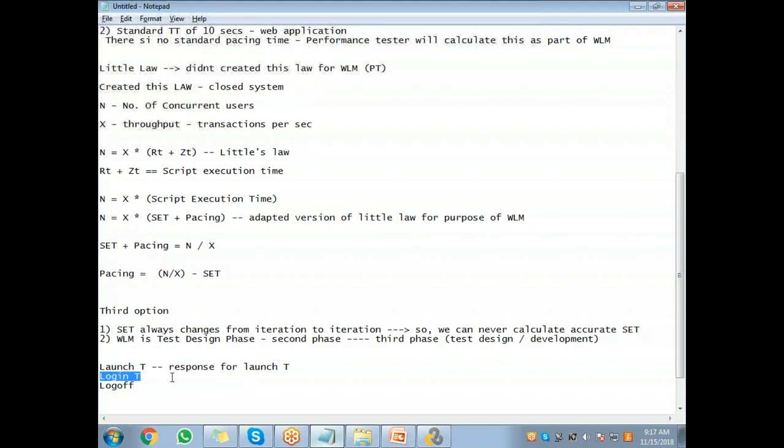So the input load totally depends upon how fast the server is processing. If the server is able to process the launch fast, then it can expect more load. If it's not able to process the launch transaction fast, then there will not be this login transaction. So this login transaction, or incoming request, totally depends upon the processing time of the server. This is what is called a closed system.